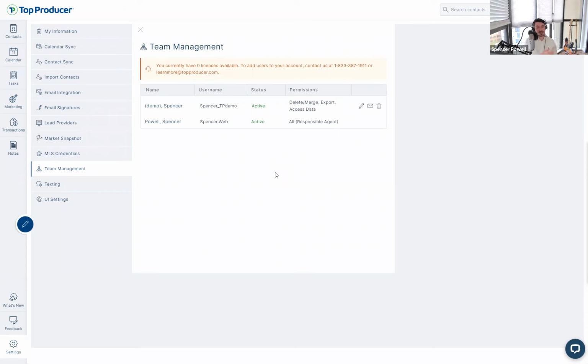If you're an existing user and you're making your way over to TPX, you don't really have to worry about this. Likely you already have your team created in Top Producer 8i and you would just see them all here automatically. If you do need to add more users to your team, though, and you don't have any available licenses, just let us know in the chat. We can get someone to reach out to you regarding pricing and how to get that done and get your whole team in there.